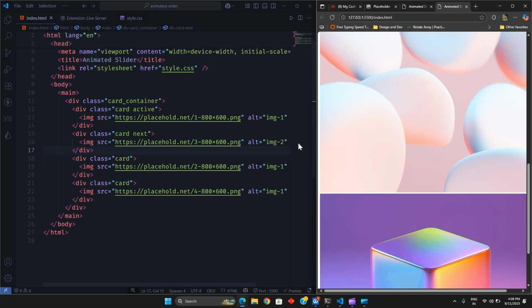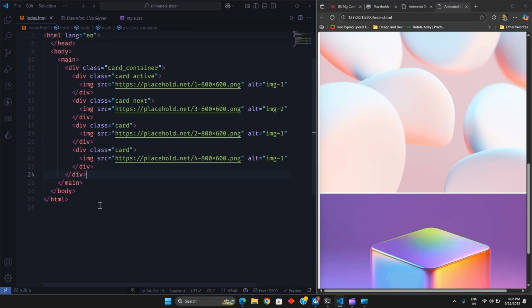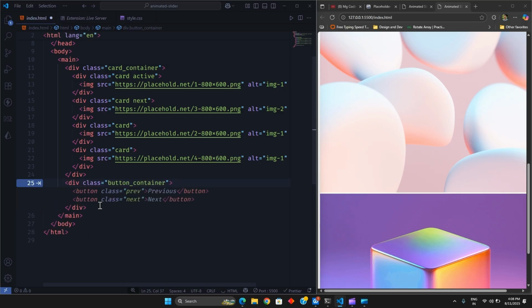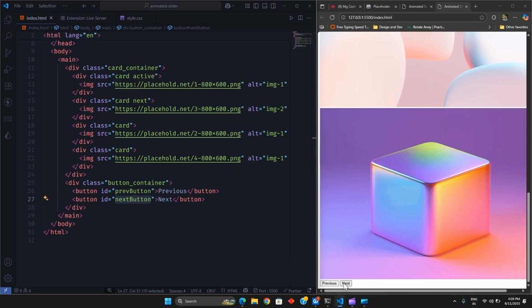To create those buttons, after the card container, here we will create another div, and we will give it the name button container. Inside the button container we will create two buttons. The first one is with the id of previous button, and let me create here previous, and the second one will be the next button which contains next. At the bottom you can see we have two buttons here.